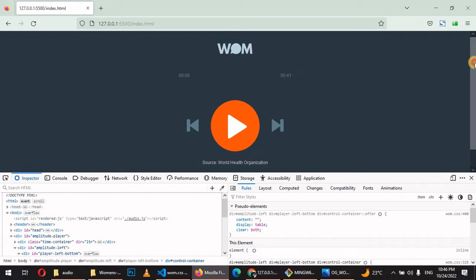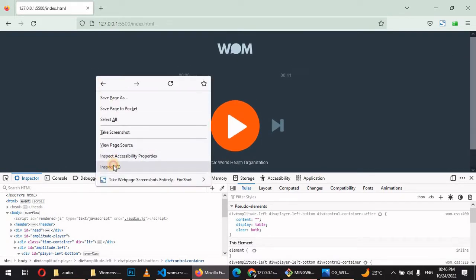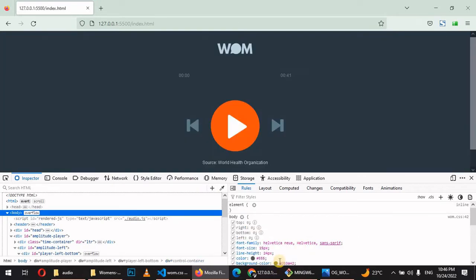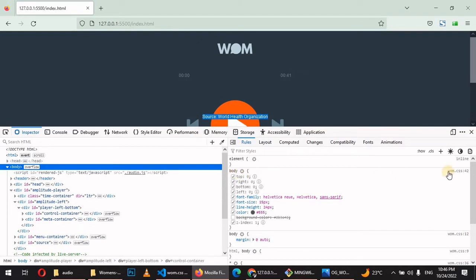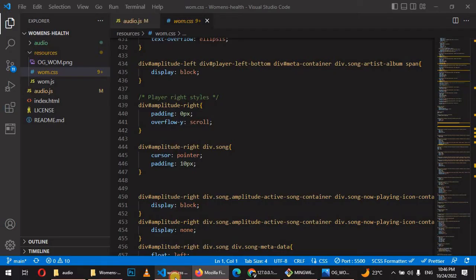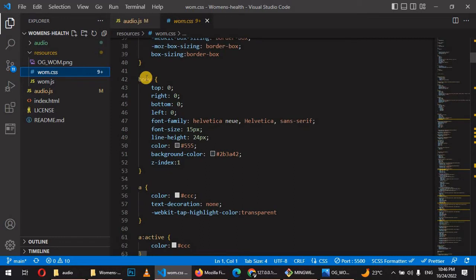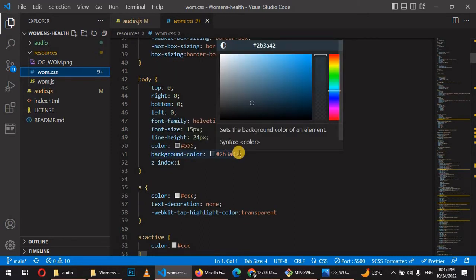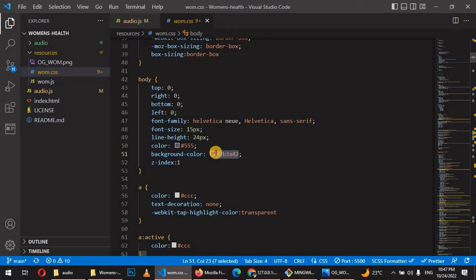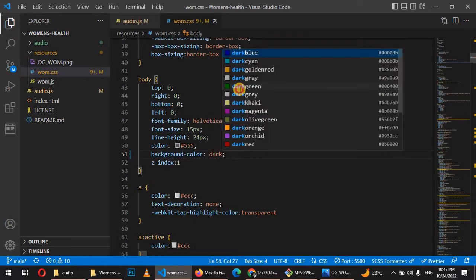For example, if you want to change the background color, you just inspect, and then you see that the background color is right here. I don't know if you guys are able to see this, and it's the body, and it's on line 42. So when you come to wom.css and navigate to line 42, you see the body styles are right here. So we have the color. Let's try to change it to something like dark green.